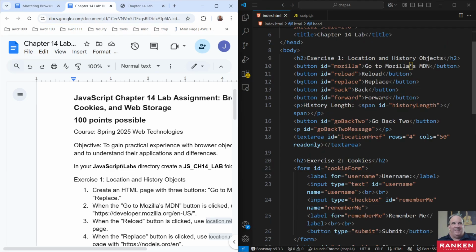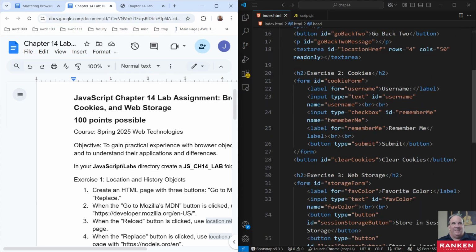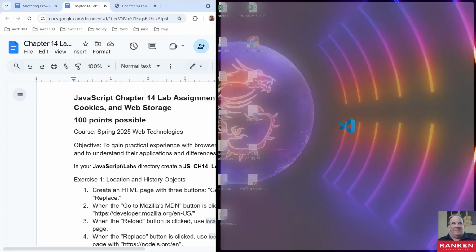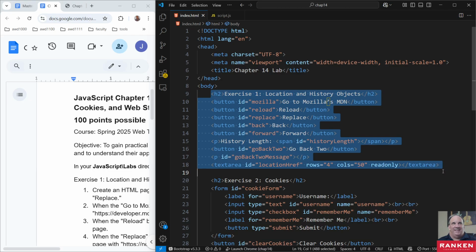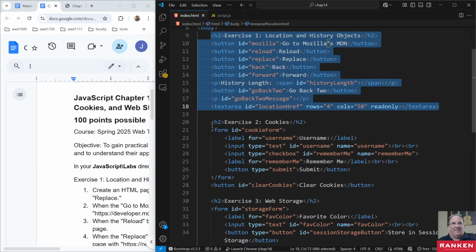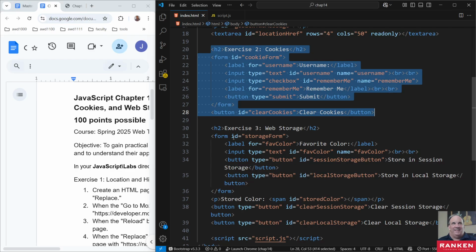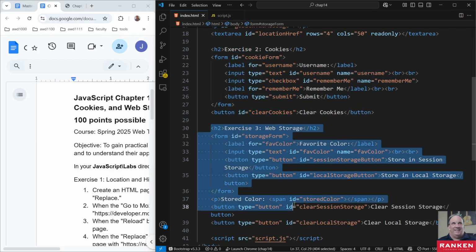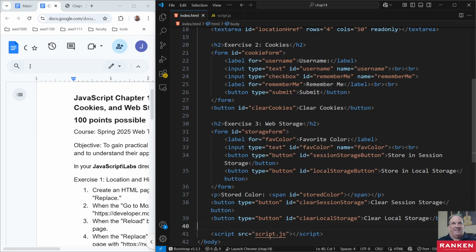So here's the basic HTML. I've got the H2 heading tags for exercise 1, 2, and 3 in here. If you want to come back and look at this video, you can code off of this. Here's exercise 1, the HTML for that. Here's exercise 2, the HTML for that. And then here's exercise 3, which is the HTML for the web storage. And I'm linking a JavaScript file here.